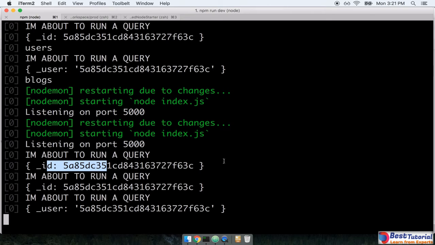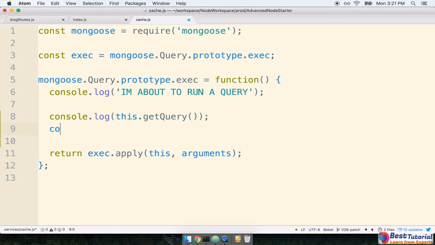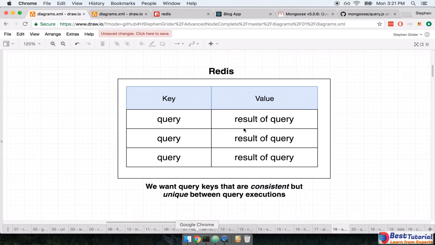However, we're still not encoding in the actual name of the collection that we're trying to make the query over. So even though these are clearly different IDs, we might eventually be trying to issue queries that are identical in all respects except for the collection that they're being executed over. And so we would need to make sure that we somehow also encode the collection name into the key as well. So to get access to the collection name, we can console log out this.mongooseCollection.name, like so. So let's save this file and run this inside the browser again.